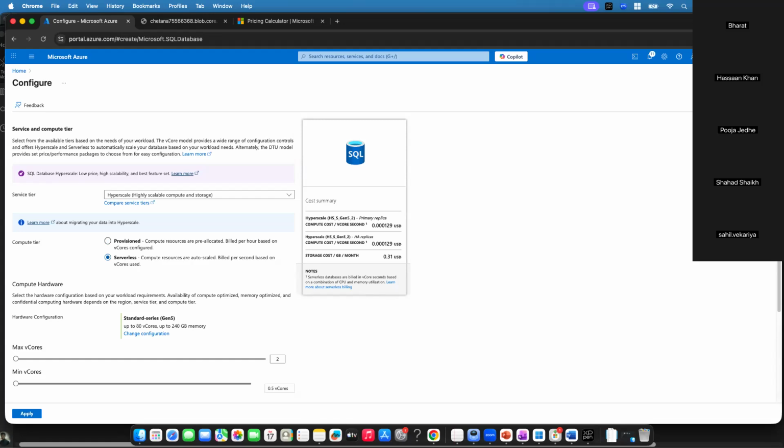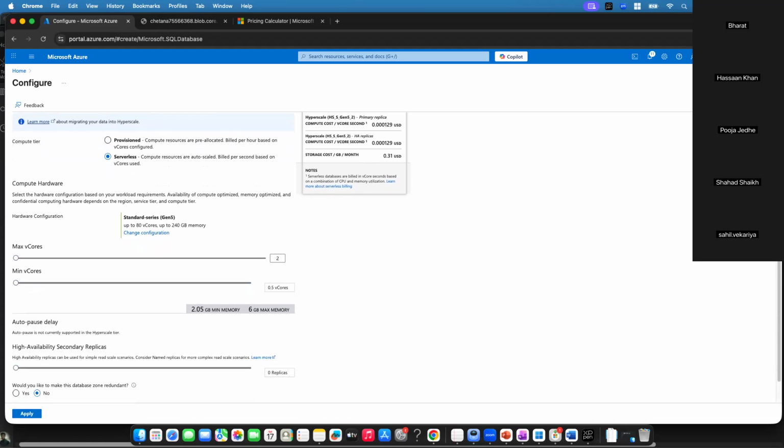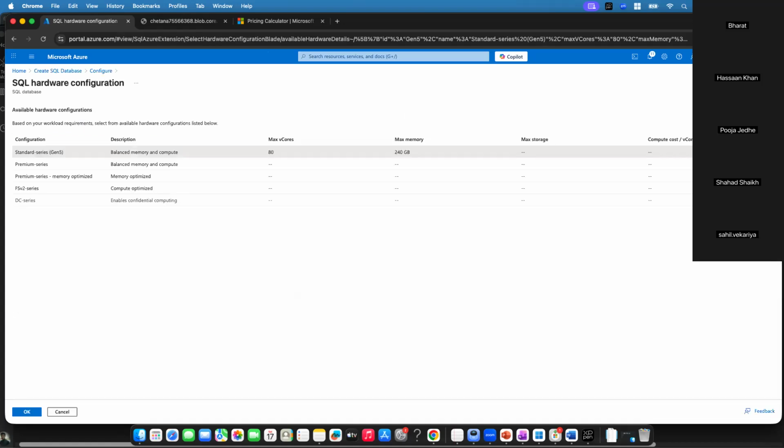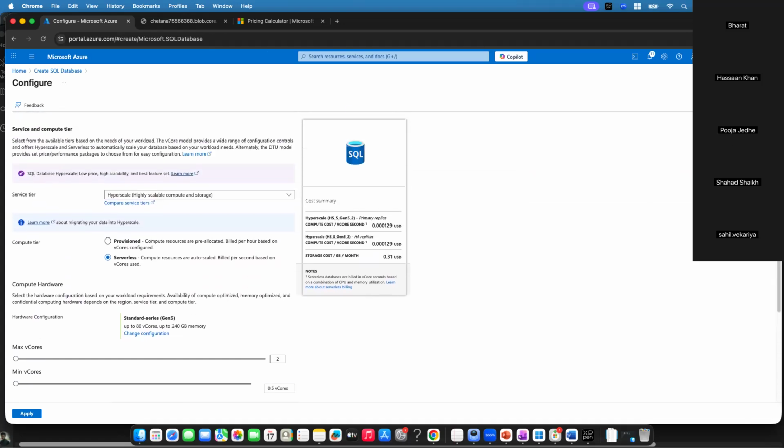All right, so this is what serverless is. So to reduce my cost, I'll always go with serverless. Now here, change configuration. Here I don't want to go for the premium series or the premium memory optimized. So see here, these are the different options we have. If I'm going for the standard series, then here I need to make the changes: how many vCores I require, and after that, how much high availability we require. Everything you need to decide, right?